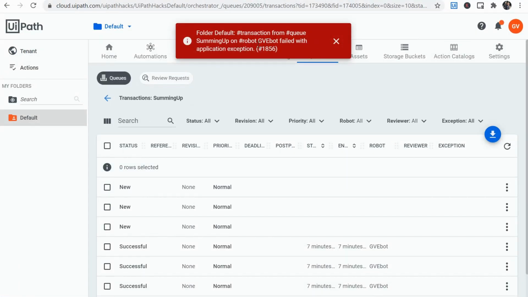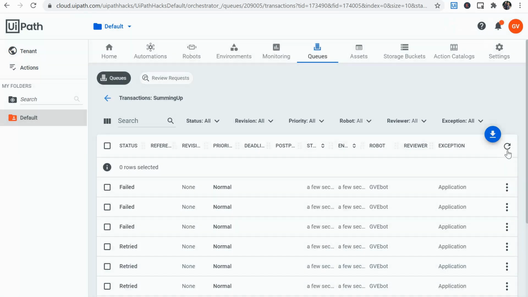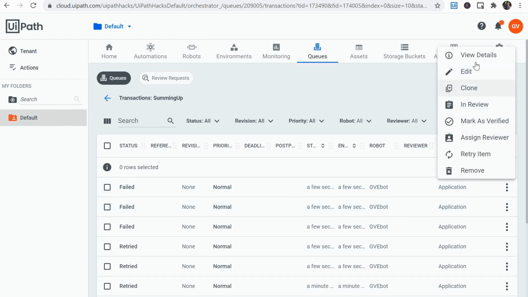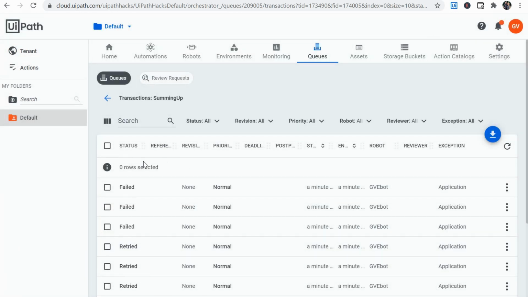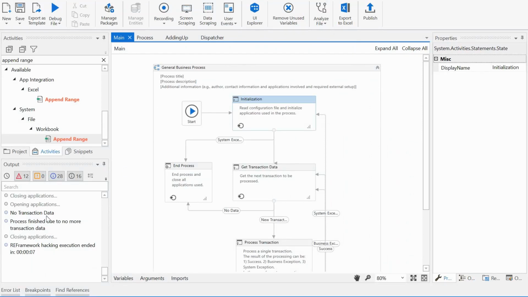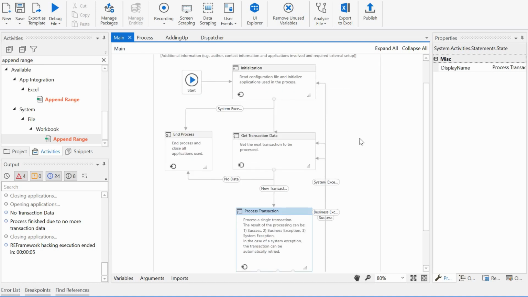Let's see why. Because we had an application exception. So we have refreshed now. We've seen that we have 3 failed items, and the reason is in the exception reason: the process cannot access the file output data because it's being used by another process. So we see that our workflow has not crashed. It didn't do anything. It said no transaction because it encountered a system exception. So that was it pretty much.